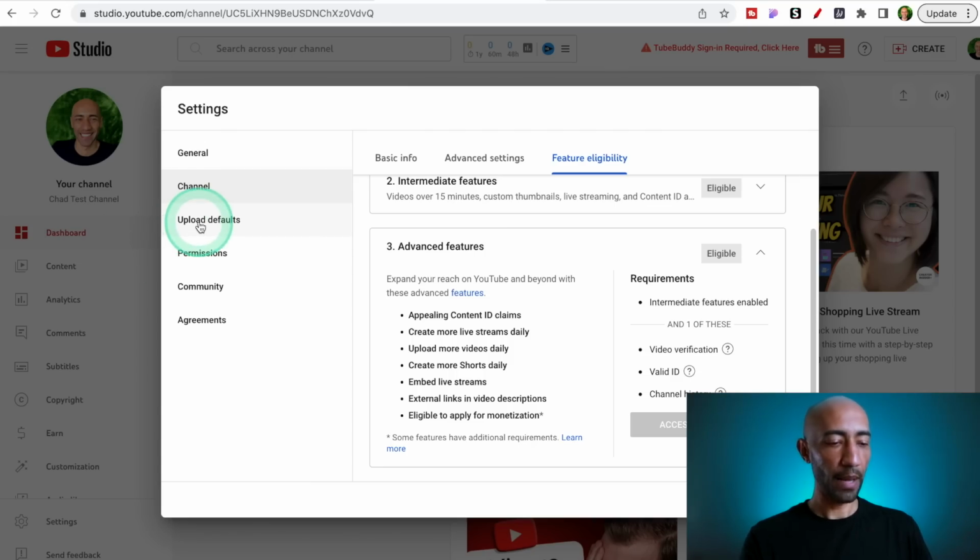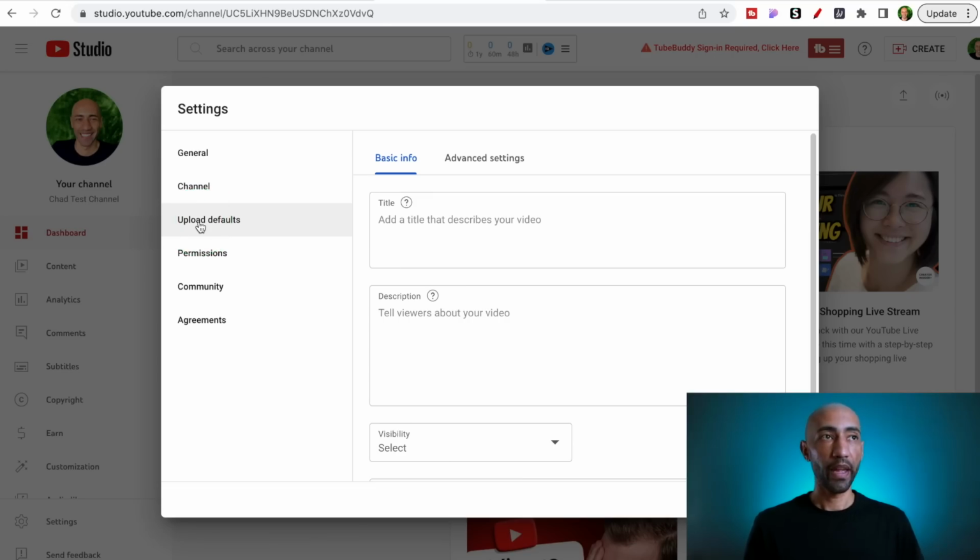Next up, we're going to go into the upload defaults, and this is where you can set any default settings for your videos. I generally leave this blank because every single video changes.